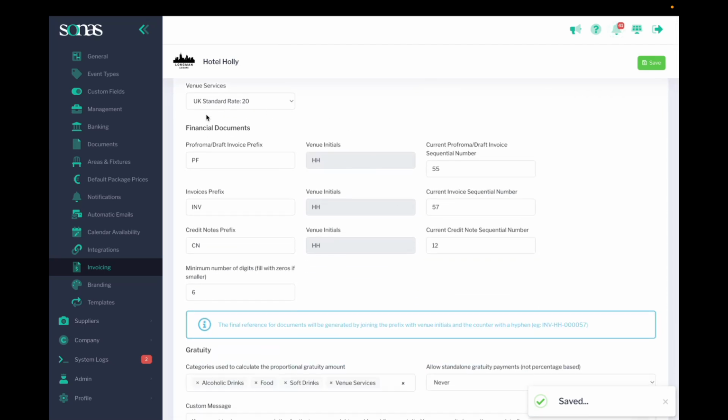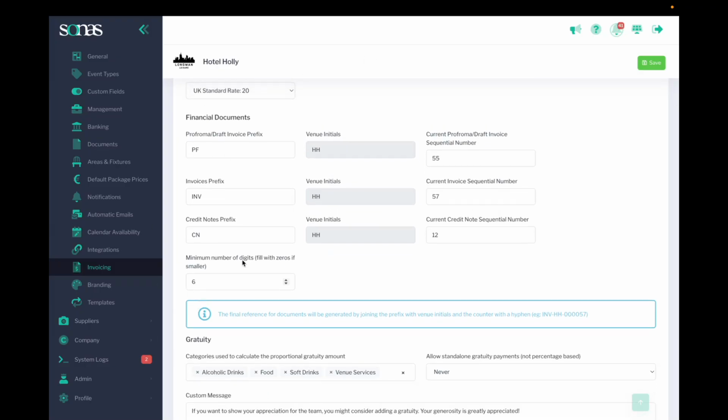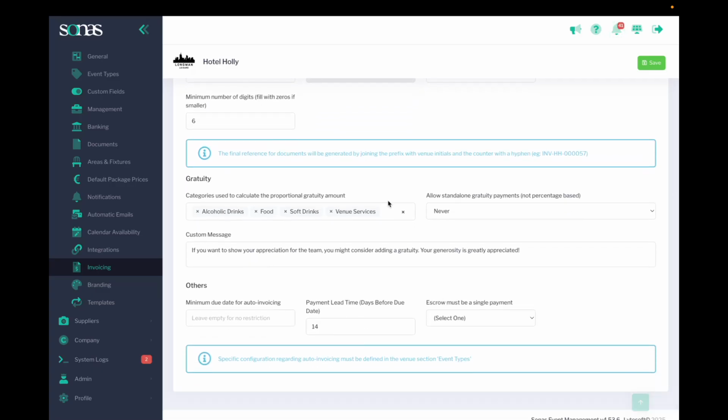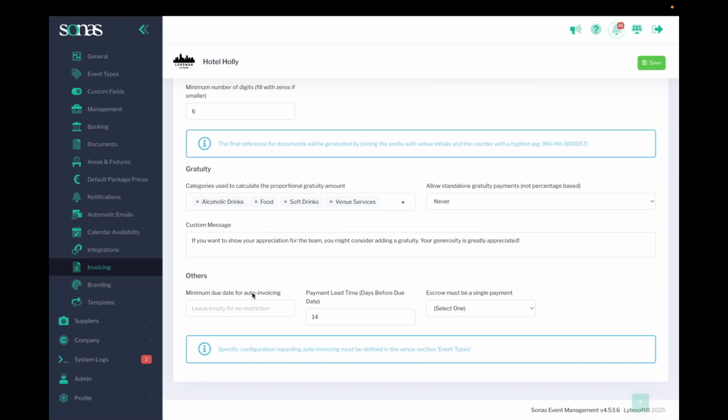And then we have the financial documents. Sunnis creates 3 financial documents: a pro forma, so a draft invoice, an invoice, and credit notes. We default here to these prefixes. You can change these if you want to. Then we'll have the venue initial, and then what number you want to start with. You have to have it at least 6 digits. But this gives you some control on that naming. And then down here, you see the example, so you can see exactly what it will look like. And here's some gratuity. I'll wait for the gratuity video to walk you through that, so I'll leave that blank for now.